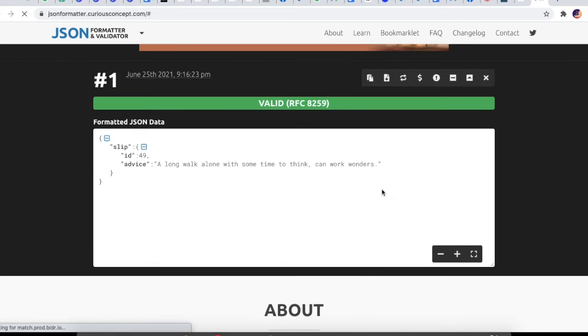So here, as you can see, we have data in a dictionary form where slip is a key. In that key the values are ID and advice. So these are all in dictionary format. Now we will see how we can get this response using Python. Now we will see the code for this.